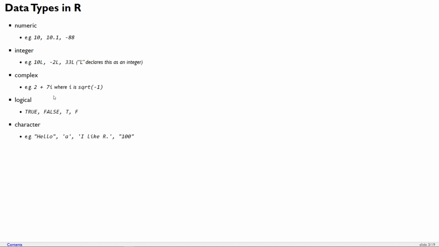Complex. For example, 2 plus 7i. In this case, 2 is the real part, 7 is the imaginary part, and i is used to denote square root of negative 1. And logical, true or false. You can also use the abbreviation of them, T and F. Lastly, character. Obviously, you have to use quotes to wrap character values, either double quotes or single quotes. And it doesn't matter how long the value is.